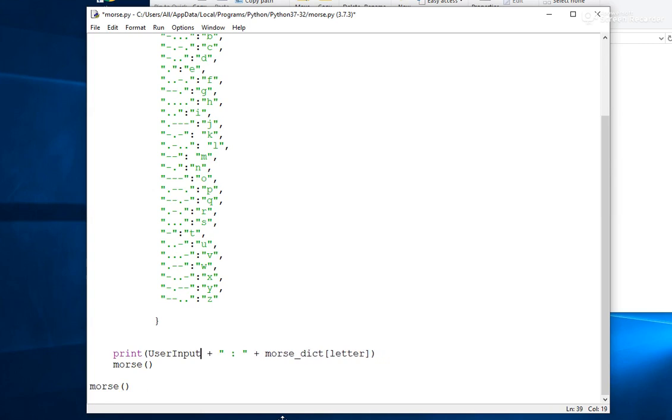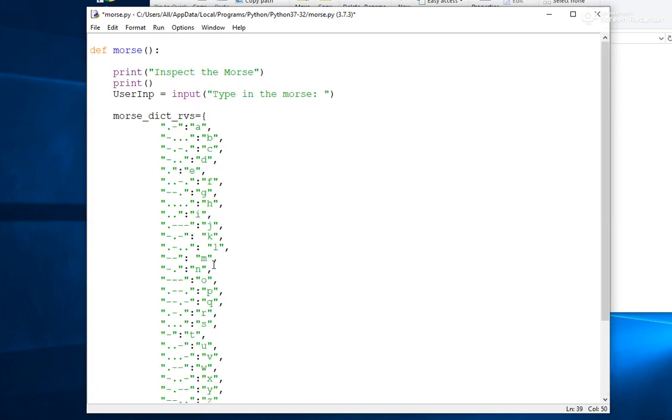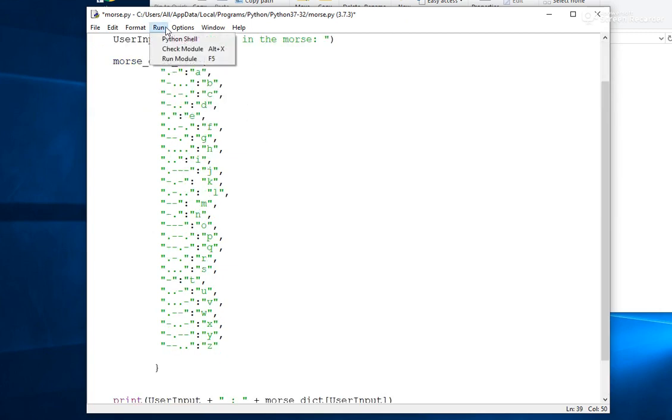What else am I going to do? Print user input, and I'm going to add this to the output string, and then add the Morse dict. And it's not a letter again; it is user input. I don't know why I did user input in that format, but there we go. So type out user input in plain text, and with the joiner, after the joiner, type out the return from the user input, and then loop round or call yourself again. Type in the Morse, inspect the Morse. Right, let's try that. Let's see how that runs.